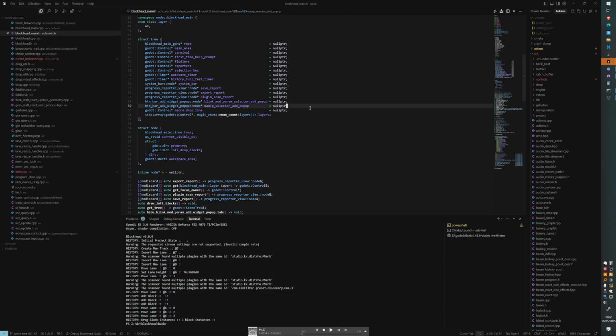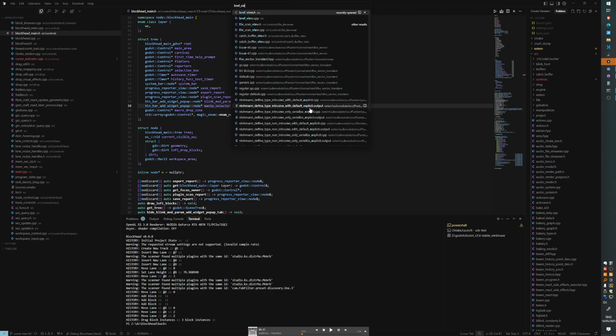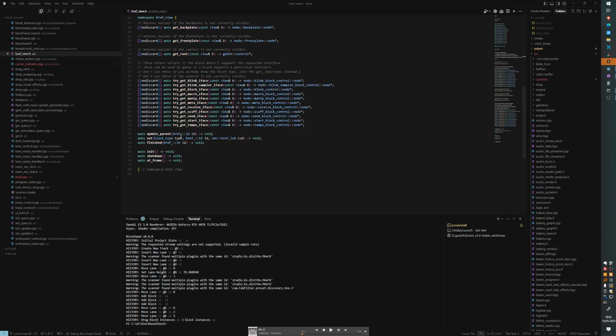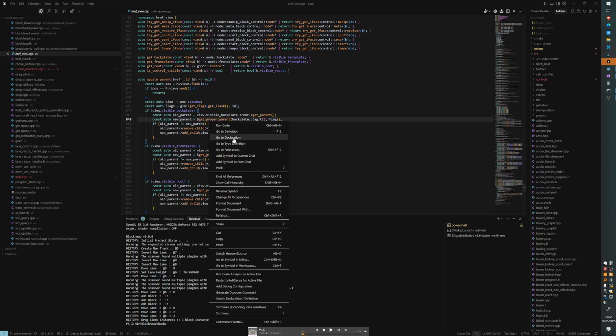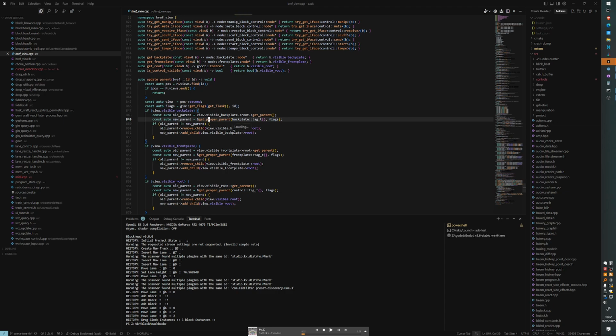So actually, I want to do something here. Update parent. Oh, update parent is perfect actually, because I have a function here that says get proper parent.